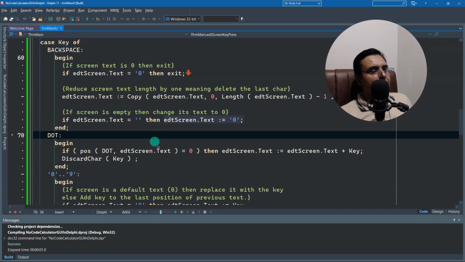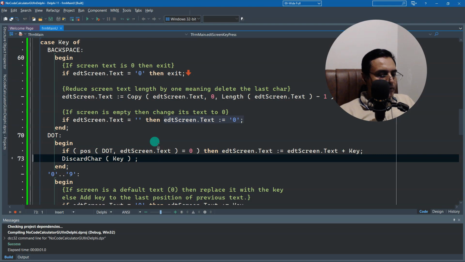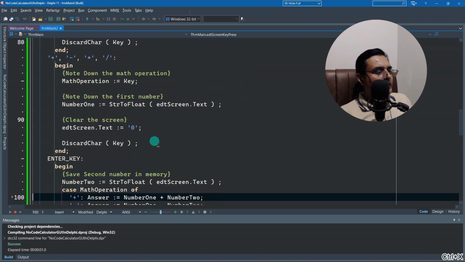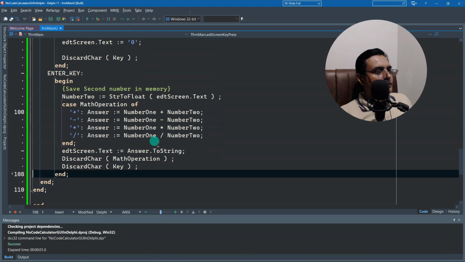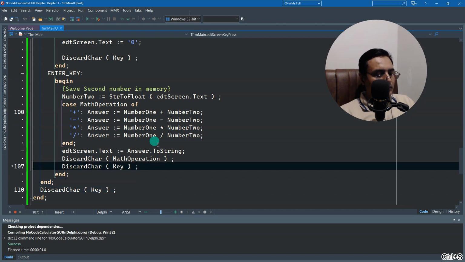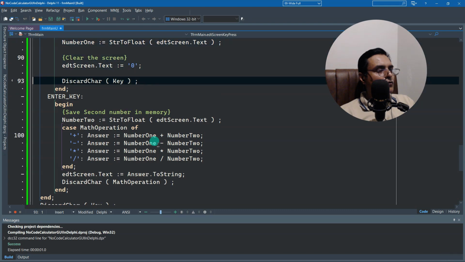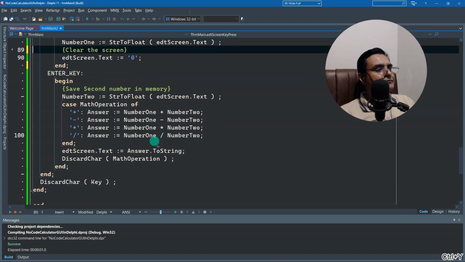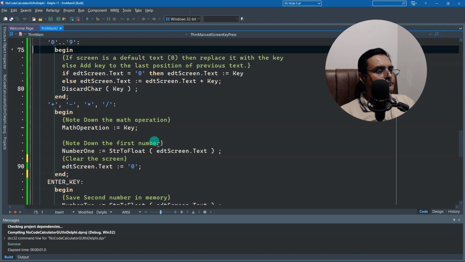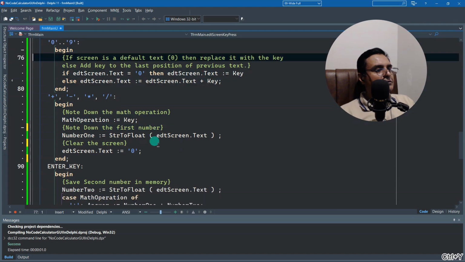Let's do a bit of code cleaning as we discussed previously. So this discard character key should be added at the last, after this case statement. We will discard it and we will delete it by clicking Ctrl Y. Similarly this.